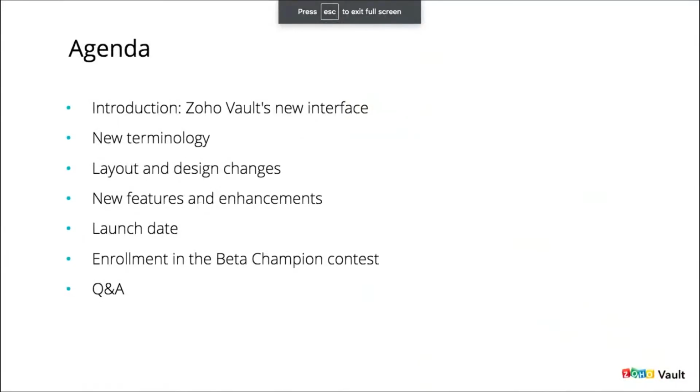We'll start the session with a quick introduction to our new user interface and discuss the new terms that have been adopted. We'll then have a closer look at various design and layout changes in our new user interface by comparing them with the old interface. And later we'll be talking about all the new features and enhancements made in the interface, along with the launch dates of our web interface and the new browser extensions that you can expect soon.